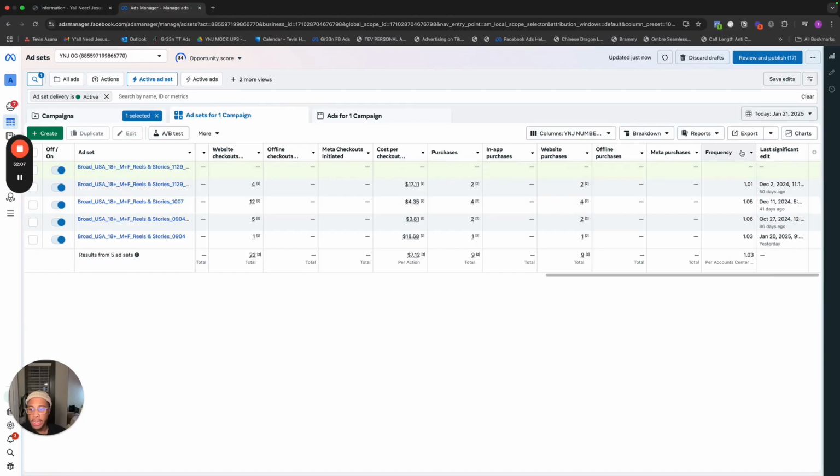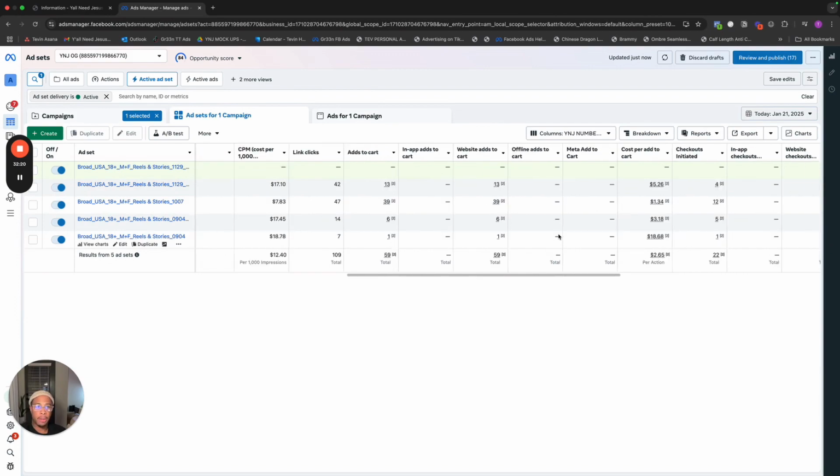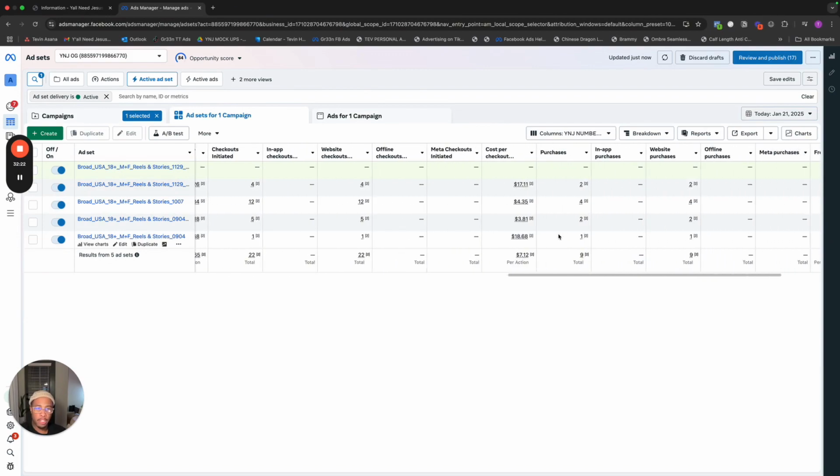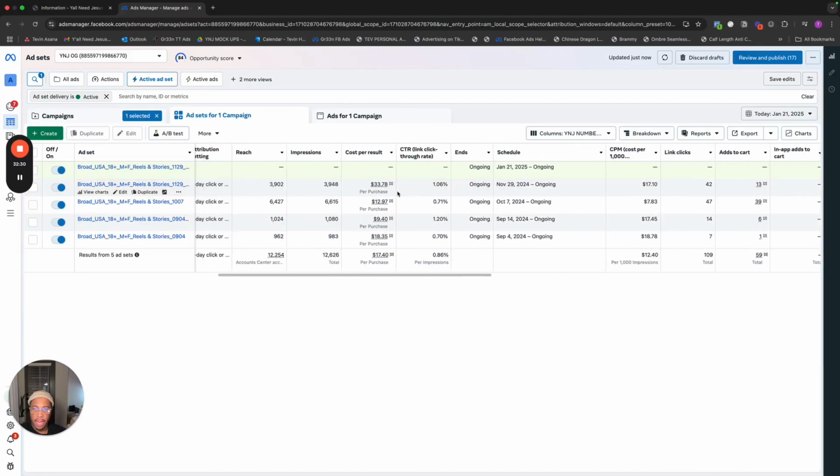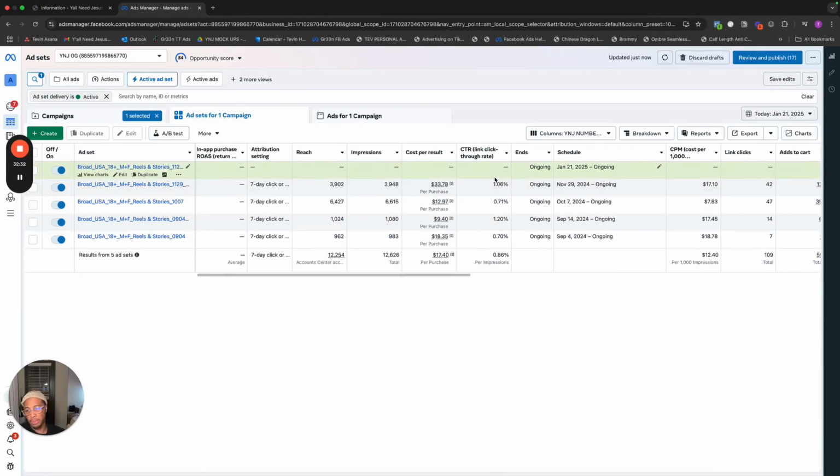Frequency meaning how many times has one person seen it on average. You want to keep it to around one. Once it starts getting up to like 2, that's when it can kind of be high. Let me go back to a couple more metrics and my benchmark of what I want to see. I like to see my click-through rate at ideally 3% at the very least.